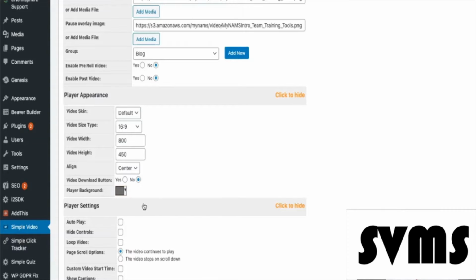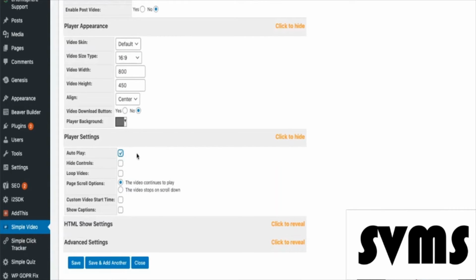And player settings. We want it to autoplay. We can hide the controls so that nobody can stop it if they want to. We don't usually do that. We want people to have control a little bit. But if you really want people to watch your entire message, you can take your controls off the video, and the only way they can get out of it is to exit out.